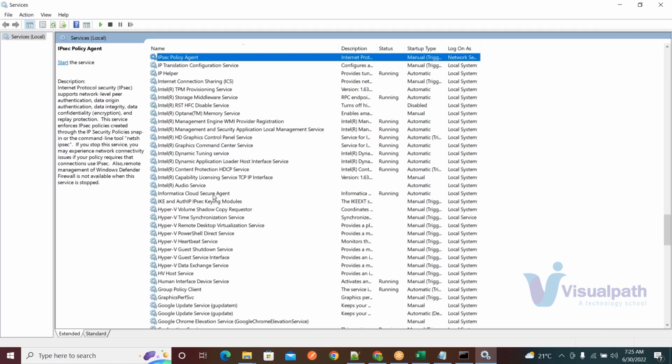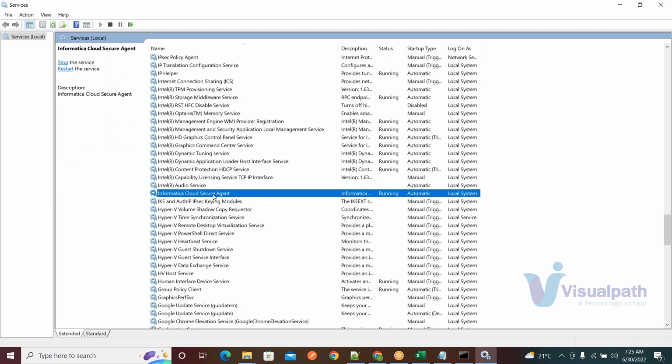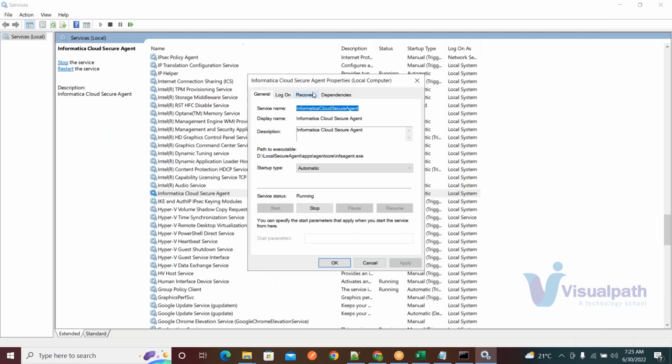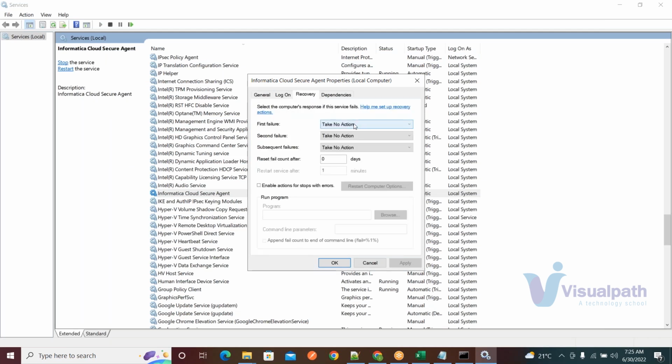Go to Informatica Cloud Secure Agent and right click on it. Go to Properties, go to Recovery, and you can change this computer's response if the service fails to restart the service. For example, if something goes wrong, if your service is down or if your laptop is shut down, right? And you bring up, like you start up your laptop.